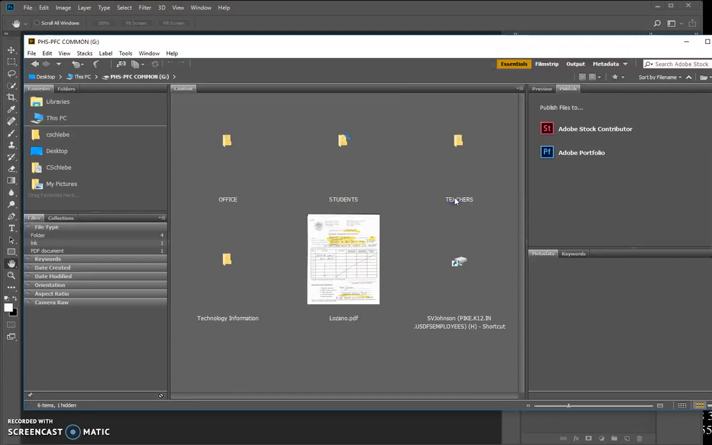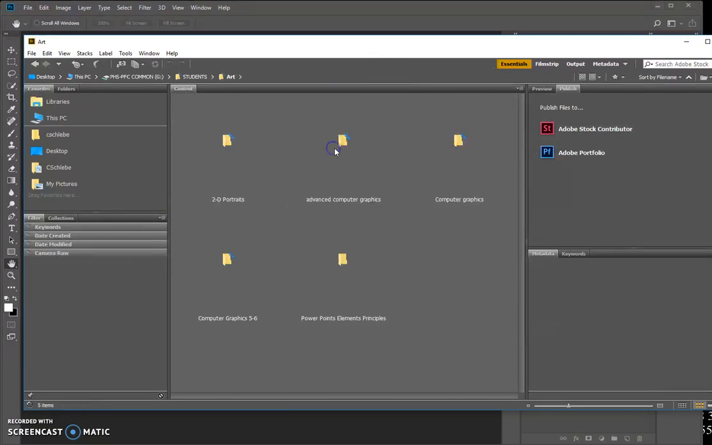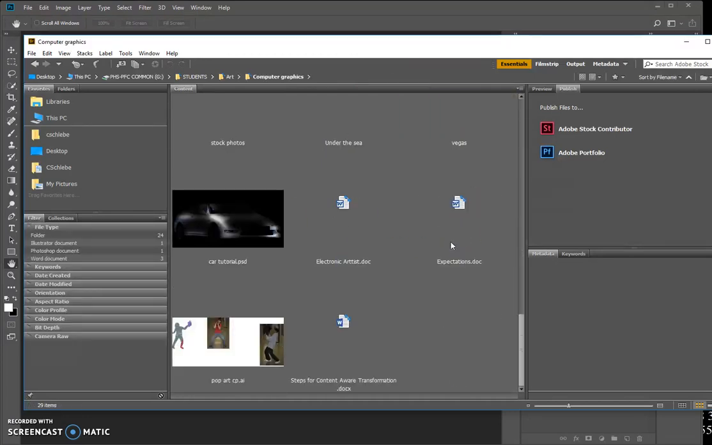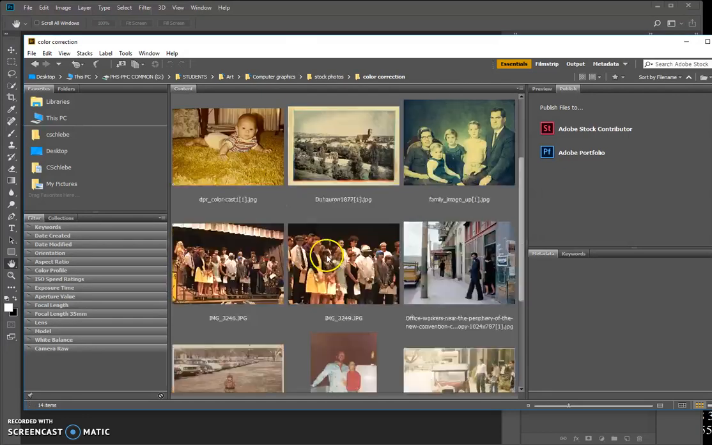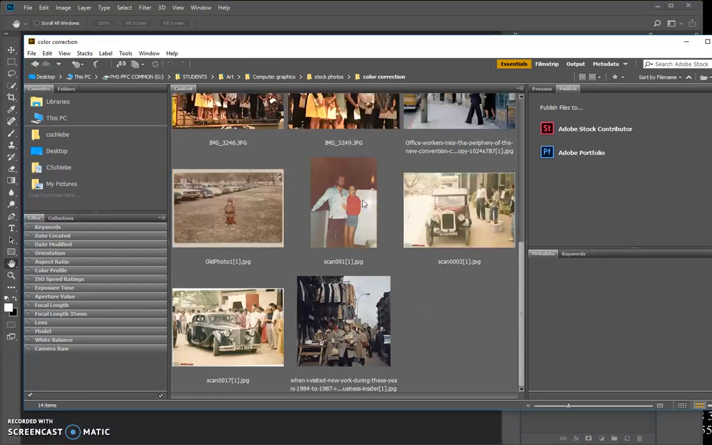That's where I save all of the things that I want you to have access to. And then you don't have this page. This is an extra step that I have to go through. Then you go to Art and Computer Graphics. I'm going to go to the folder called Stock Photos. So hopefully you guys have your own pictures saved in your Stock Photos folder. Now I'm going to go to the folder that I labeled as color correction. All of these photos are really good examples of images that need some work for color correction.